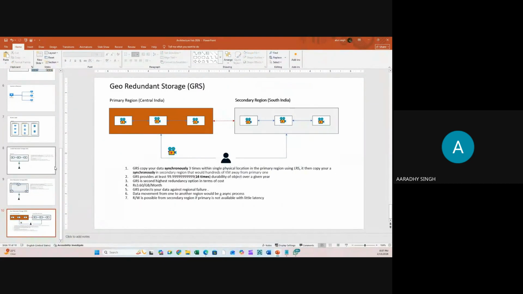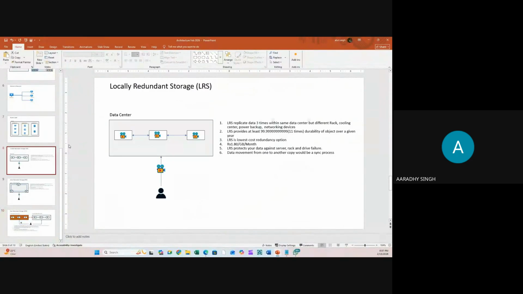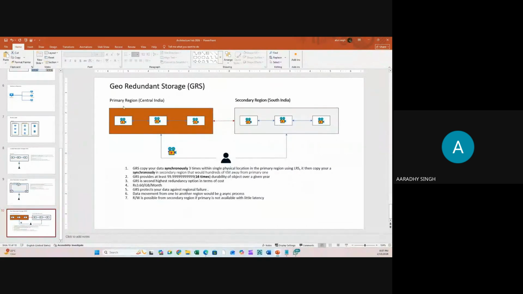This is nothing, just an advanced version of LRS. In LRS, we have one region involved, while in this case, 2 different regions are involved: the primary region and the secondary region. The primary region is Central India, so the secondary region is South India. If the primary region is not available, the secondary will come into the picture automatically, and you can read the data as well as write data from the secondary one.